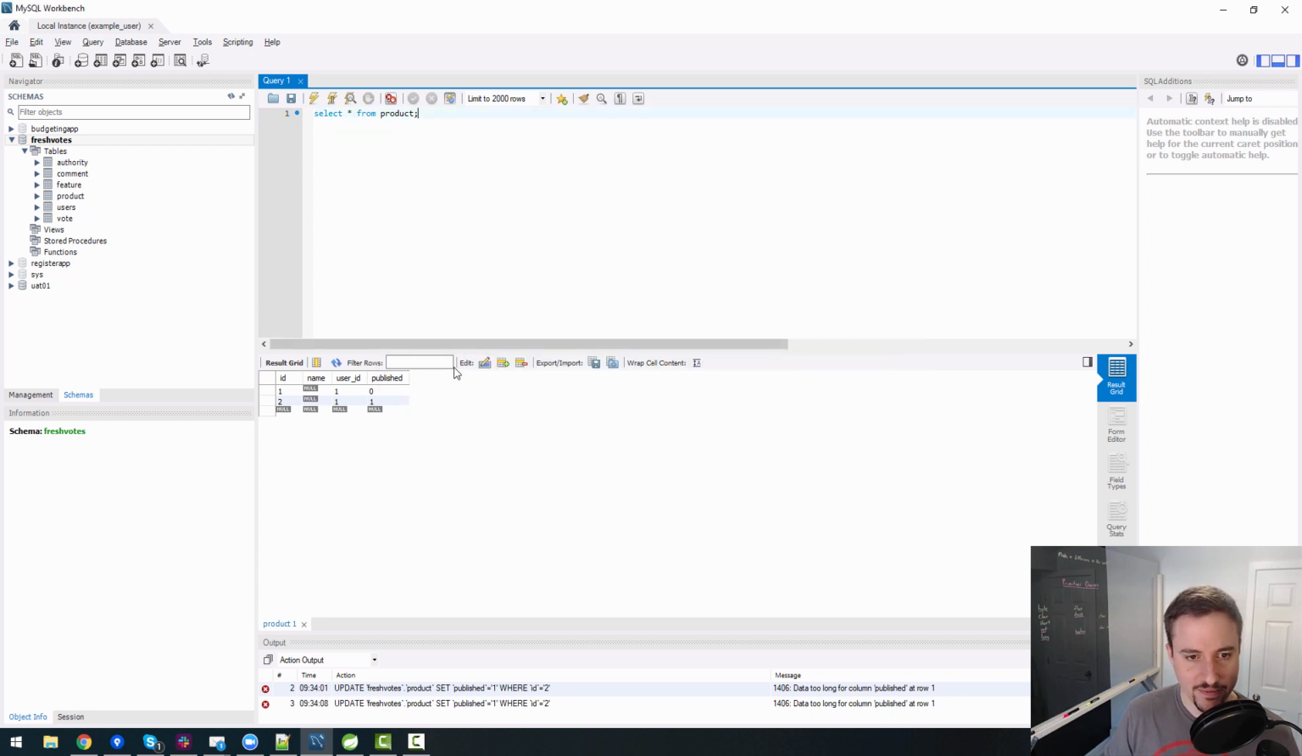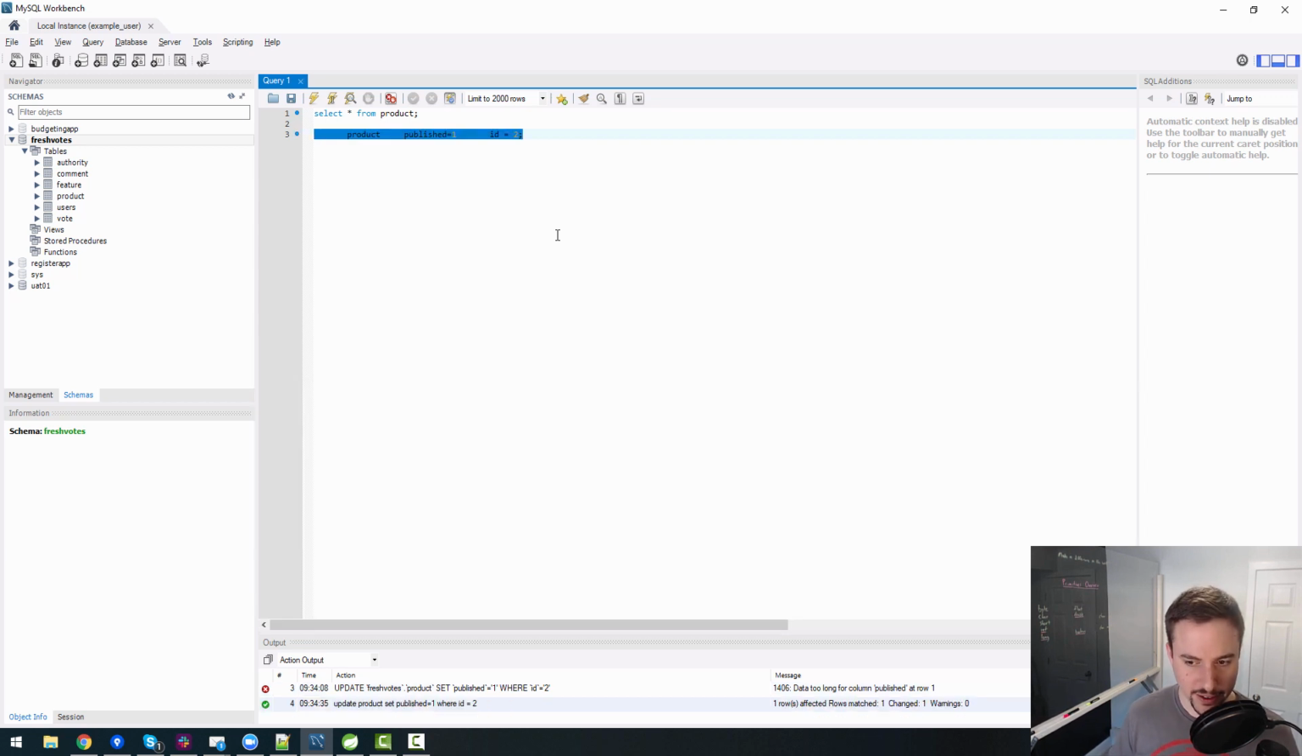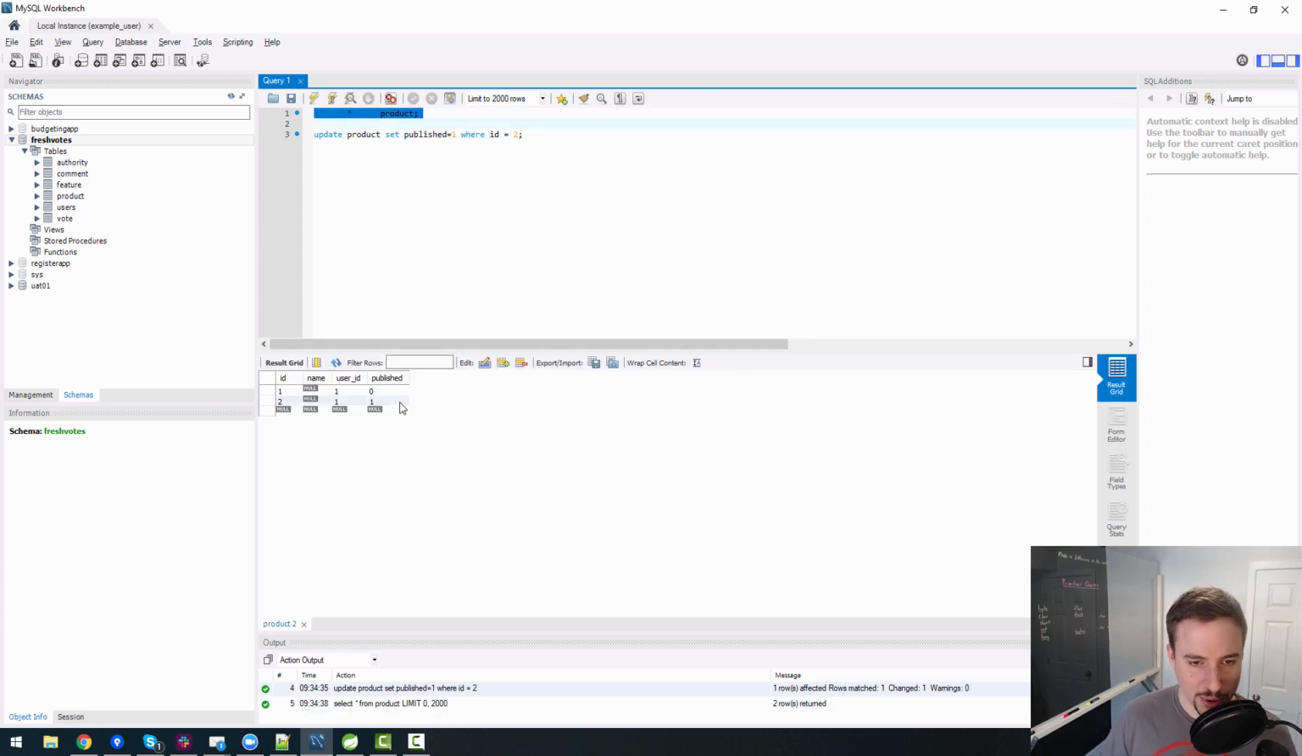That's odd. Okay, so let me just manually do that. Update product set published equal to 1, where ID equals 2. There you go. That's really weird. That's like a bug inside of Workbench for some reason. Unless I put a space in there by accident, I'm not sure. Anyway, now we have our data set up.